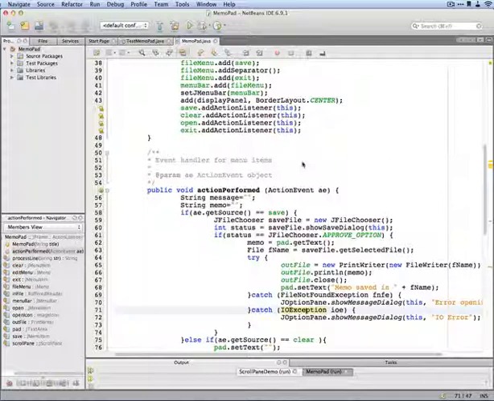The getSource method gives us back the address of the item that generated the event. In this case, it gives us back the reference, so we can just compare it against the object name. So if it was the save item, I am going to launch the file chooser.